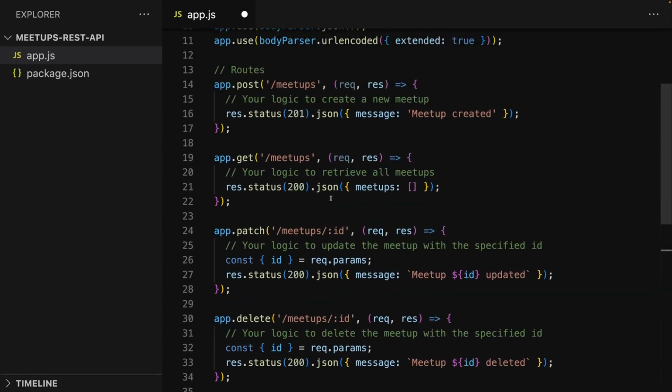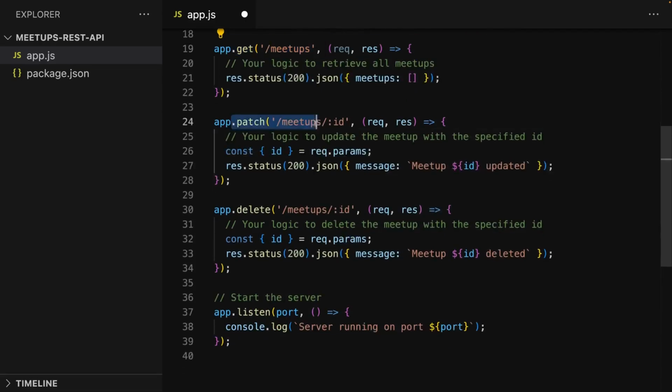And in that code, I got these basic routes, the post meetups route, the get meetups route, and the patch and delete meetups routes, which do accept these dynamic IDs using the correct Node Express syntax. So that's looking good. And we're therefore ready to add the next building block to this application.